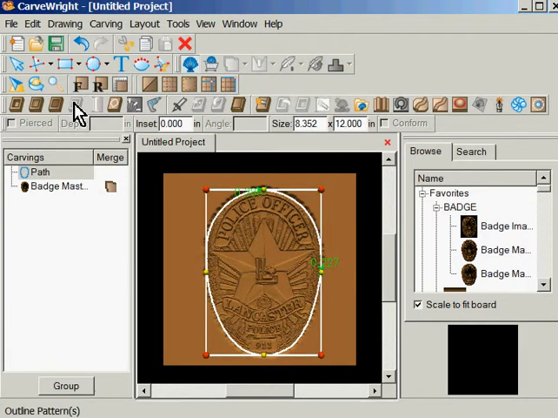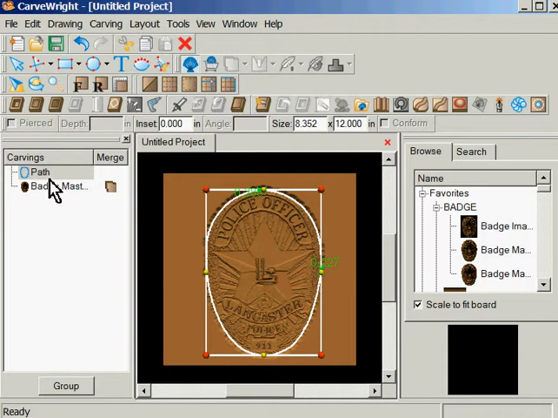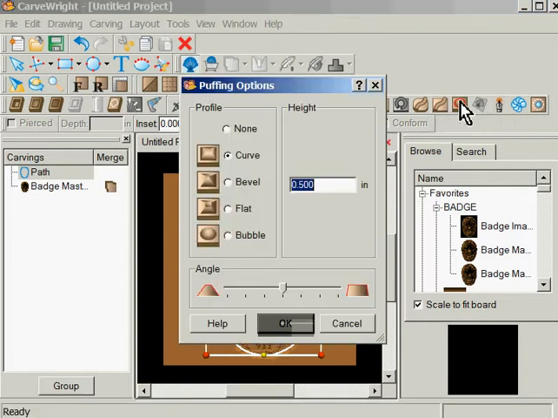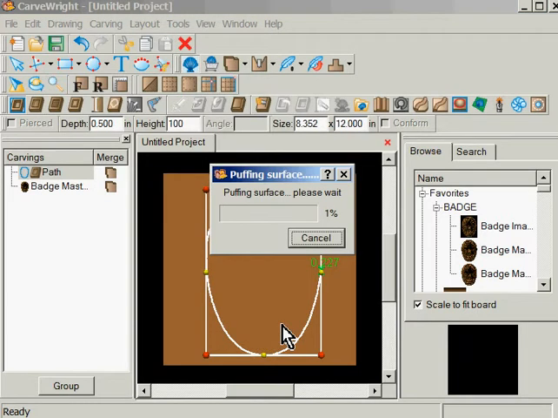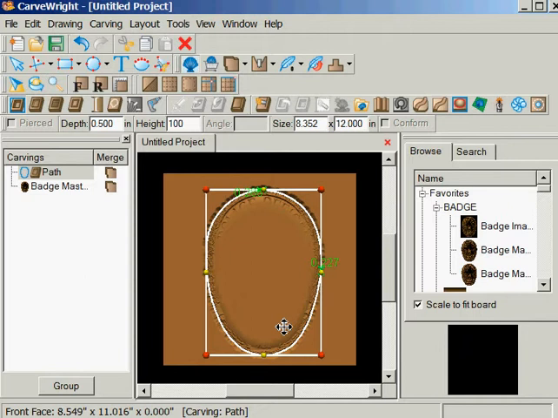outline it. I got a path. How about that? Now I can either use a sweep or I can use a puff. We're going to deal with a puff, make it a bubble. Come over here and make this just a little bit more radical, up and down. Click OK. And this is going to take a little bit to compile, so I'm going to pause the video.